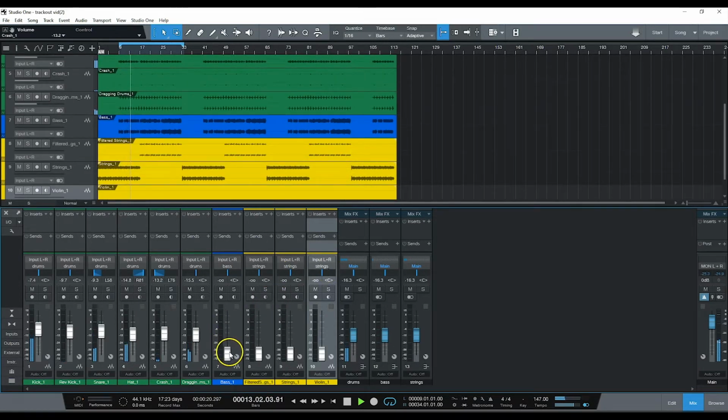Now we're gonna start to bring in the bass. We're gonna bring that straight down the middle as well. I love bass, but you don't want the bass to overpower everything else. I kind of like it right there where we got it. Fits in there perfect.